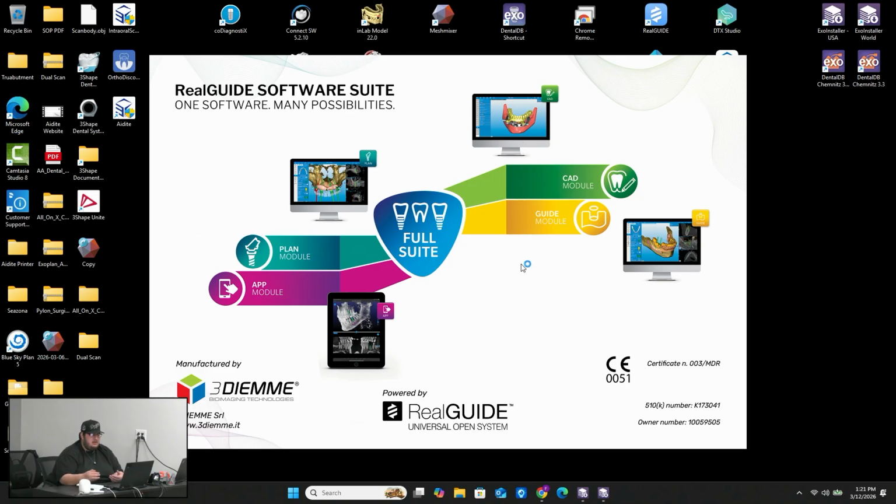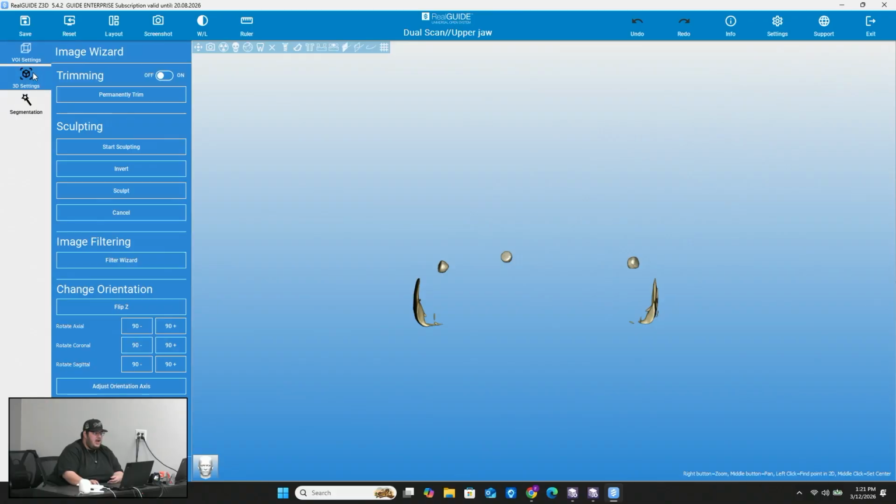And now, again, the software is opening. Once the software opens, you'll notice that on the left side we have a lot fewer options than when you are doing a treatment plan. We actually only have 3 options: the VOI settings, the 3D settings, and the segmentation.